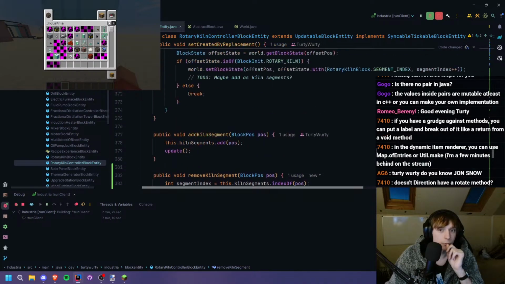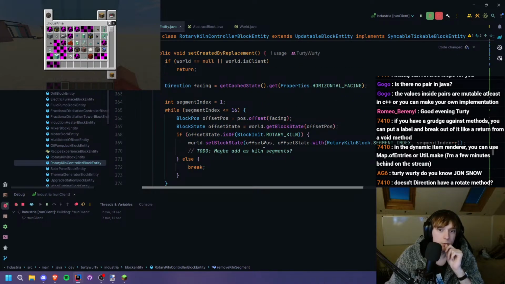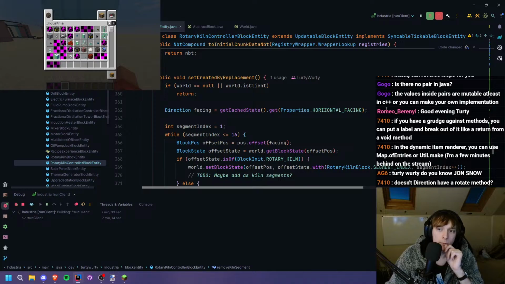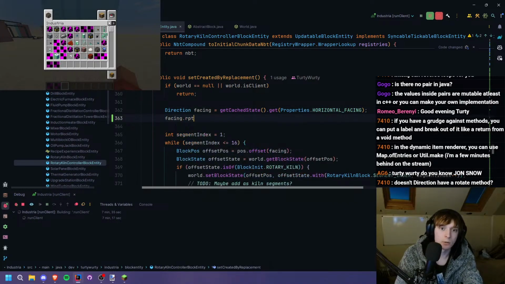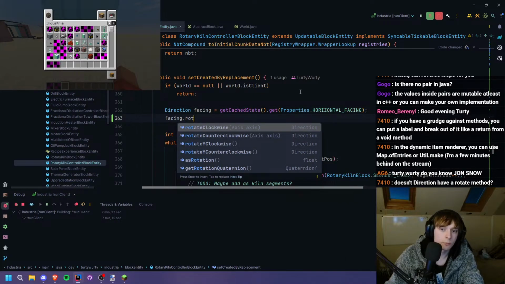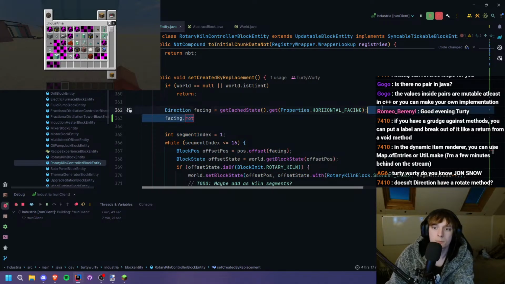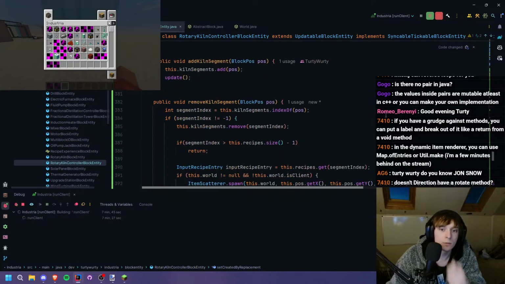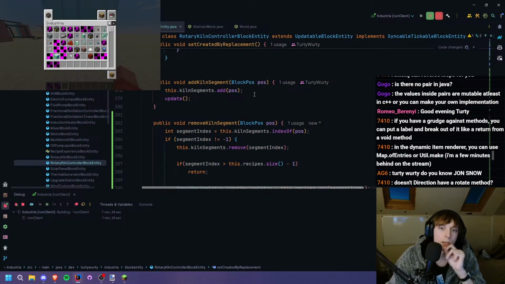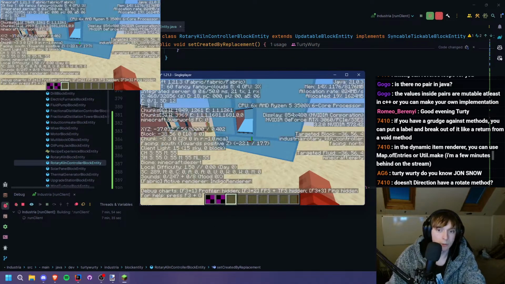Doesn't direction have a rotate method? No, direction does not have a rotate method. I very much wish it did, but you can't. I mean, you can rotate on an axis, but that doesn't really help. Ideally, you need to be able to rotate a direction by a direction, but you can't do that. But I don't think that's really the problem here, anyways.